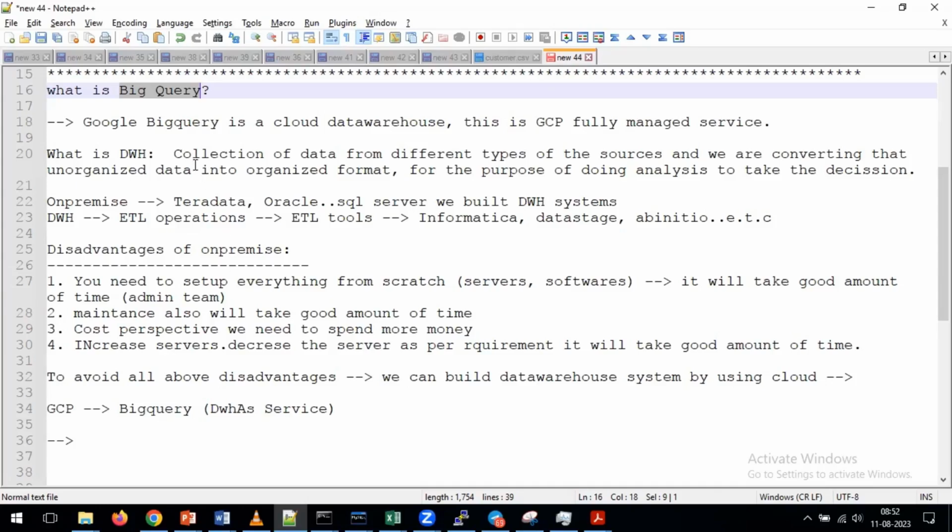In the same way, what is BigQuery? BigQuery is a service. And why are we using BigQuery? For the purpose of building our data warehouse systems. So you can compare BigQuery and cloud storage like this. What is the purpose of cloud storage? For storing the data in file format. Coming to BigQuery, what is the purpose of BigQuery? For building our data warehouse system, GCP gave a service called BigQuery.